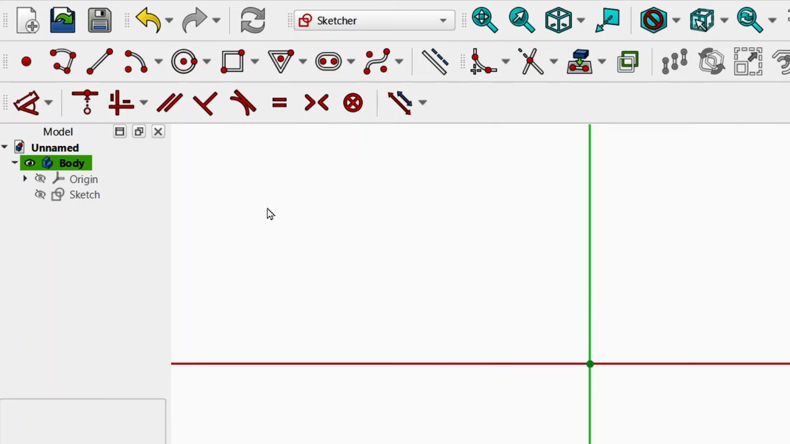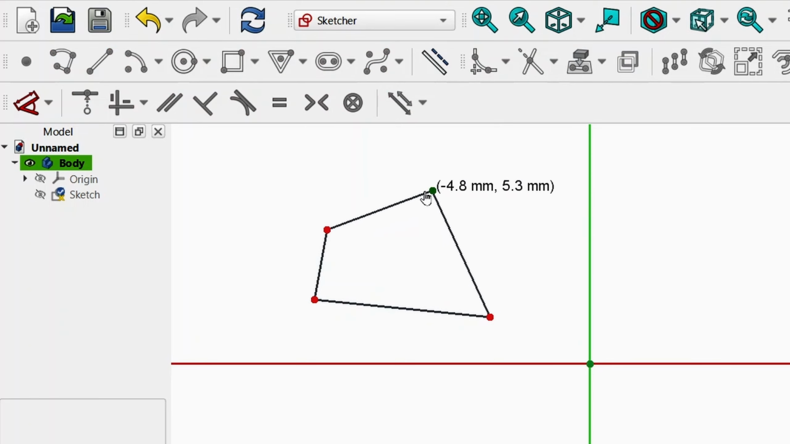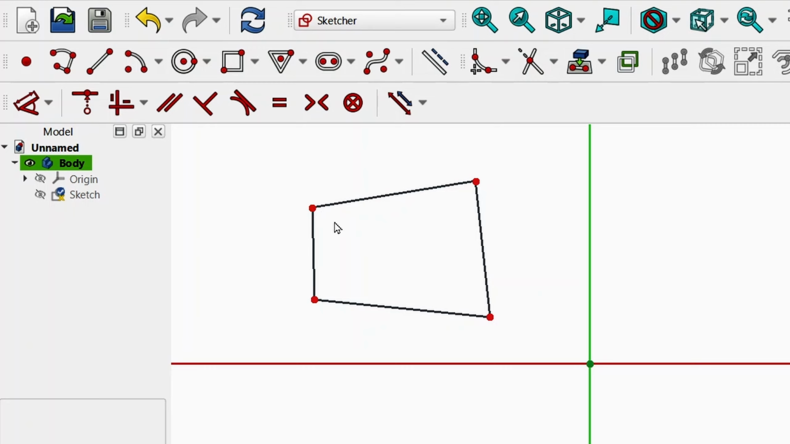Let's start with a simple example and draw a rectangle. Notice that you can still move its corners and change its shape. By adding constraints, you can lock the geometry into its correct position and shape.